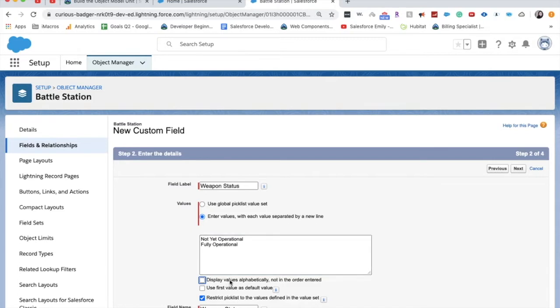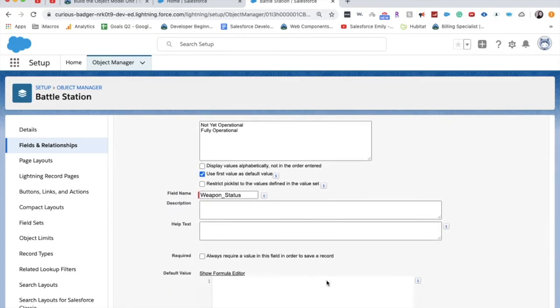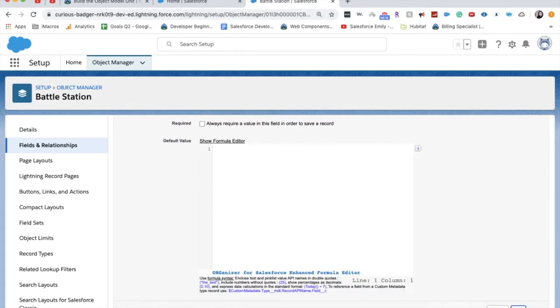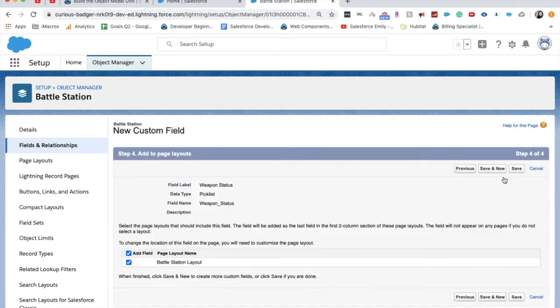We're going to leave the first one unchecked. We're going to use the first value as the default value and uncheck the restricted values. We're going to leave everything as is, click next, and then next for visibility, and save.